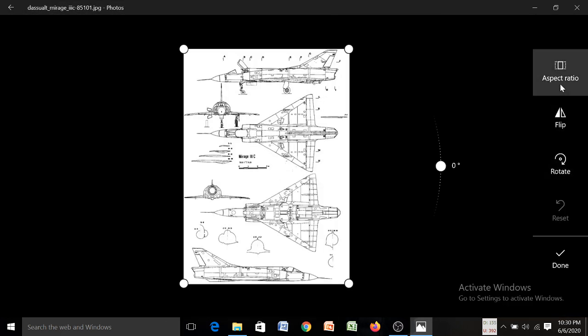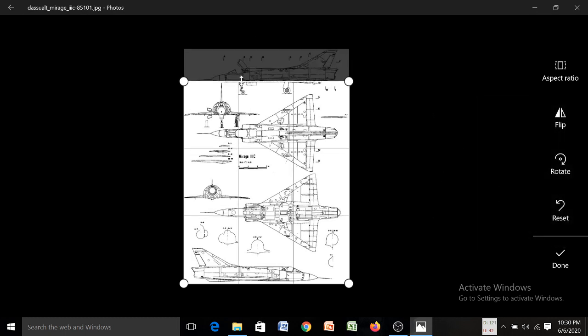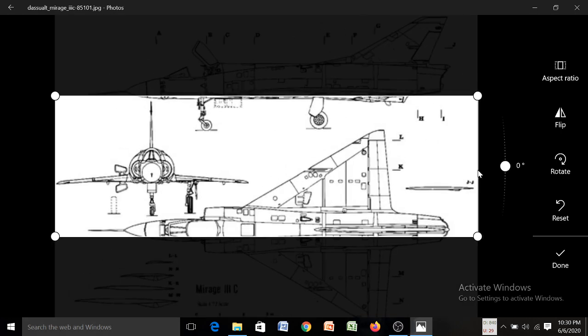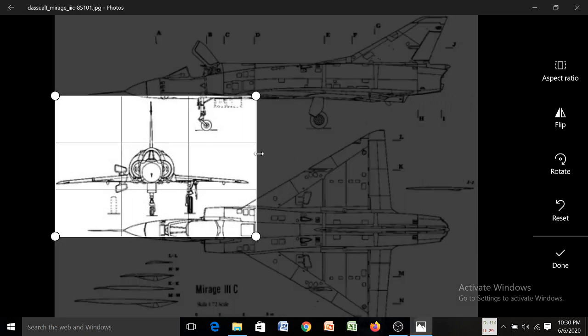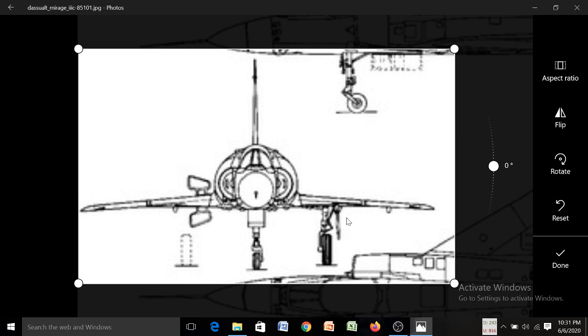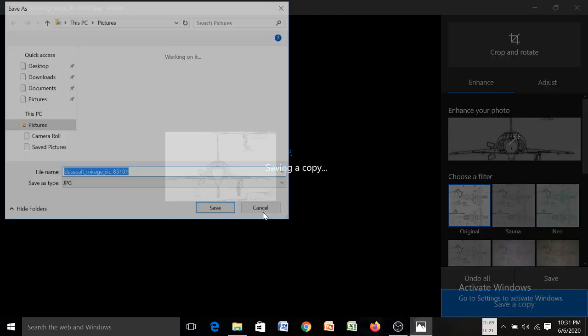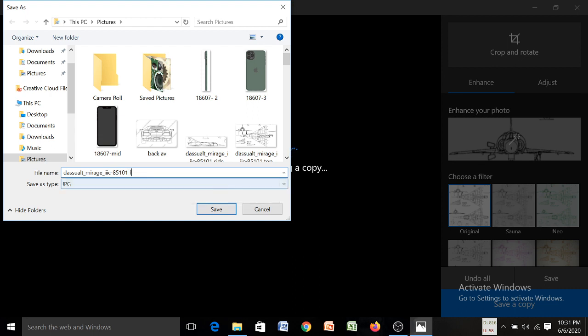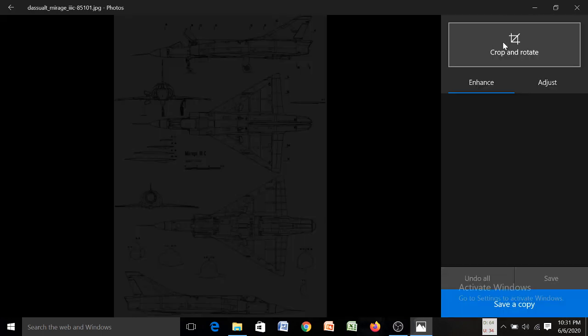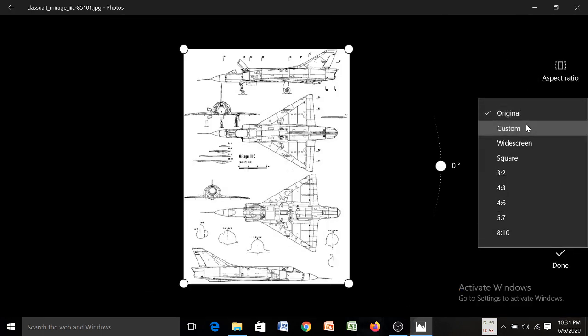Again, crop and rotate. Aspect ratio, you will always set it to custom because you will need to adjust your resolution to your preference. Yep, that's about the front view we can get. The wings are equal here, right? Let's see. I'm gonna write here front. Save. Again, crop and rotate, aspect ratio custom.